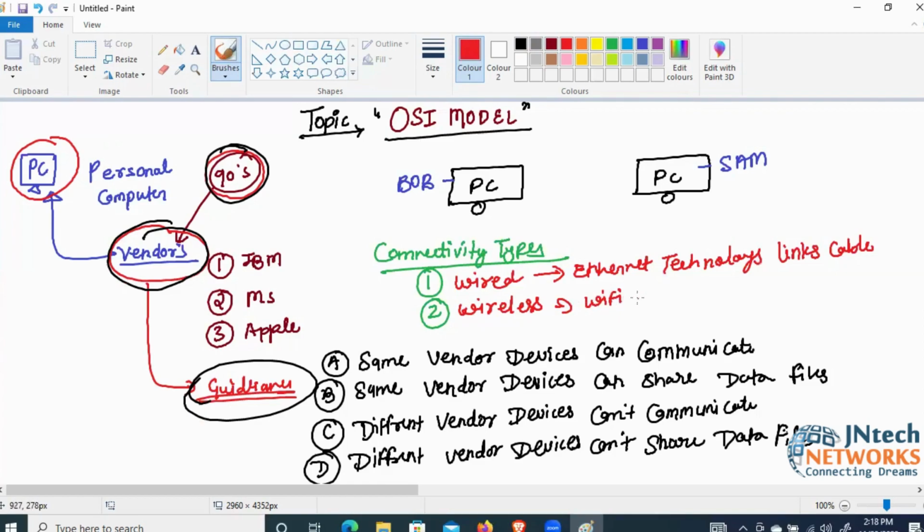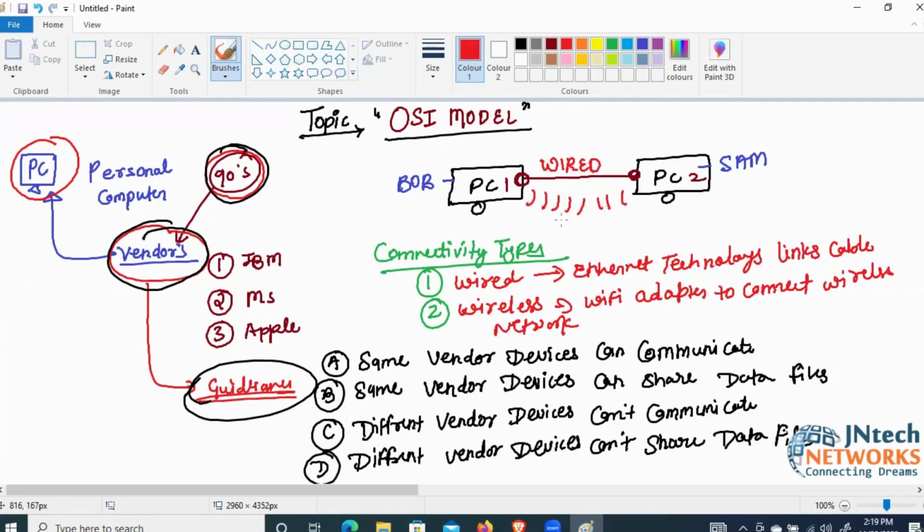Wi-Fi adapters to connect to a wireless network. Okay, so can you please verify, between PC1 and PC2, which connectivity we are using, wired or wireless? First, you need to verify. This one we call wired. And this type of connectivity is which one? Wireless.